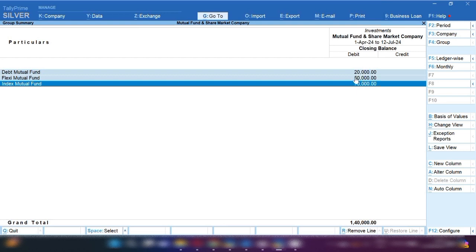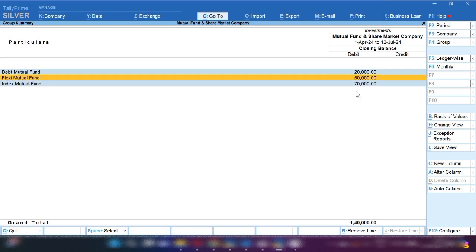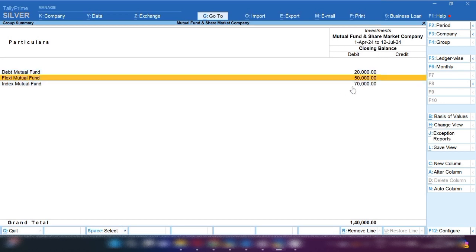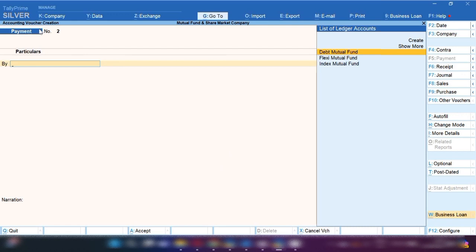Let's suppose you are seeing a profit in any of your mutual funds, and you want to surrender or sell that mutual fund. How will you record the profit earned on that particular mutual fund? Let's suppose there is a flexi mutual fund you want to sell. So how will you record the mutual fund sale entry in Tally Prime?